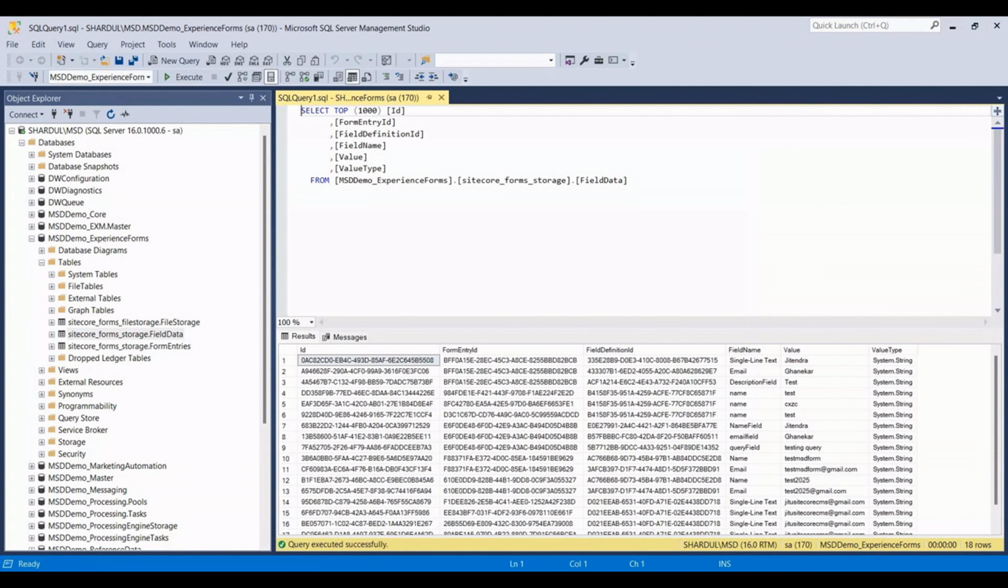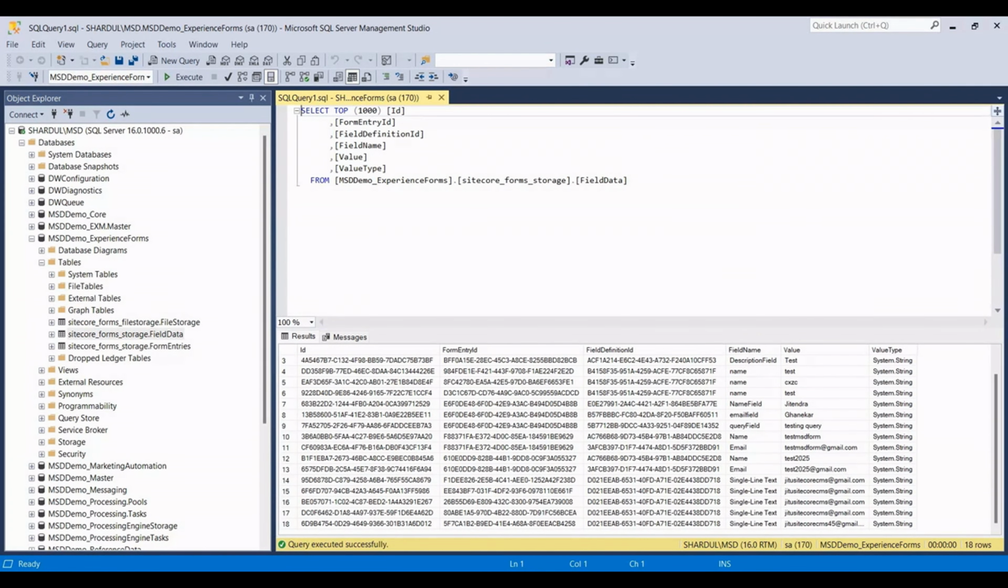There will be a few data entries which I have used for testing. Now if you see here, just now we have filled this form and the data is test2025 at gmail. The field names are name and email. So this is how you will get data into the SQL database.